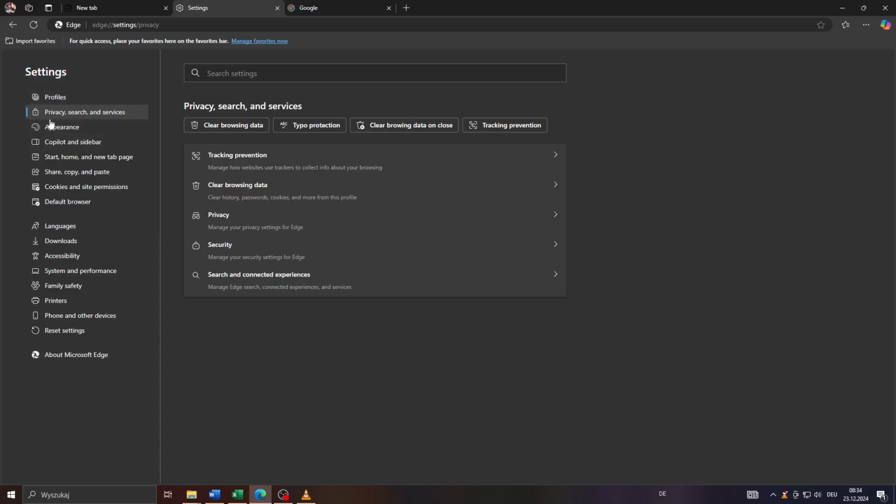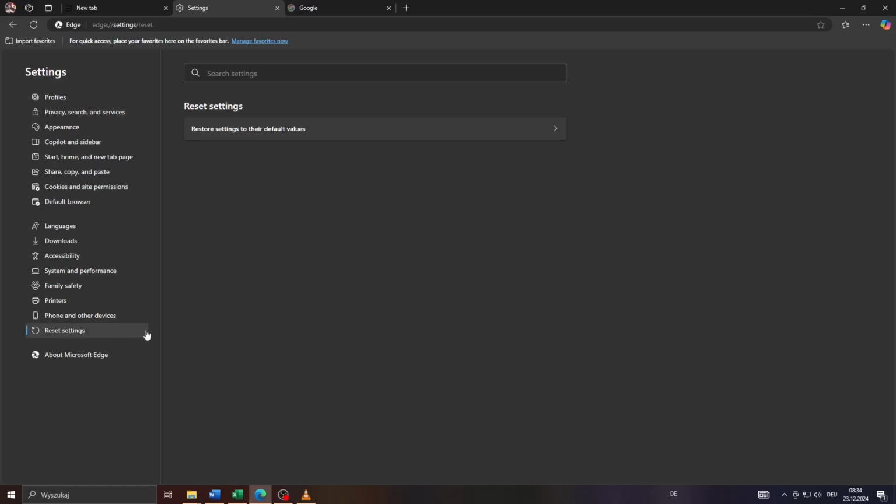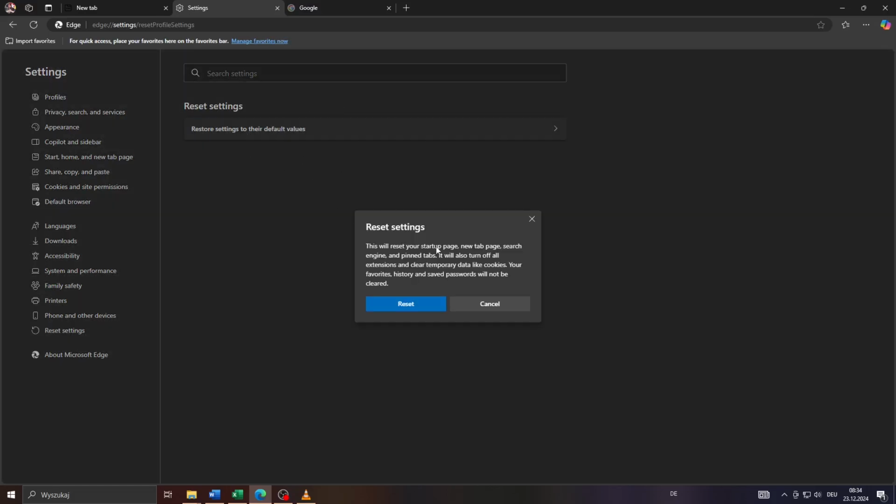Inside your browser settings, take a look at that list of options here to the left, like profiles, privacy, appearance, Copilot, and so on and so forth. And at the bottom of that list, you will see that feature here, Reset Settings. So click on it to access it. And after that, simply click on that button here, Restore Settings to their default values.